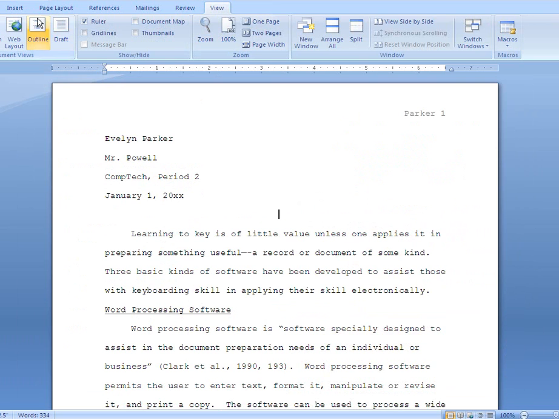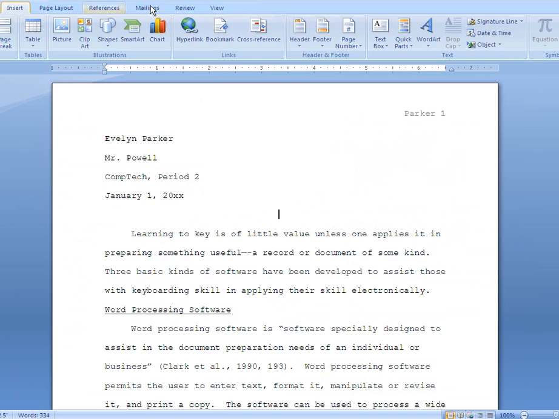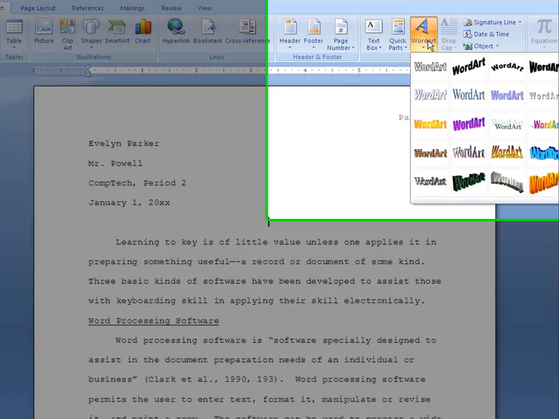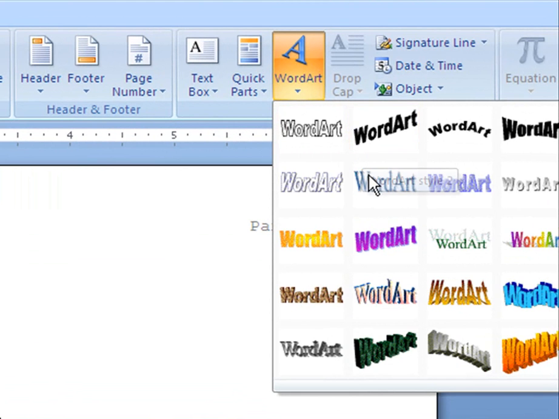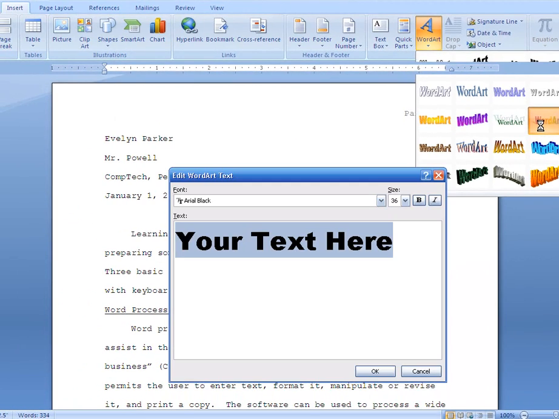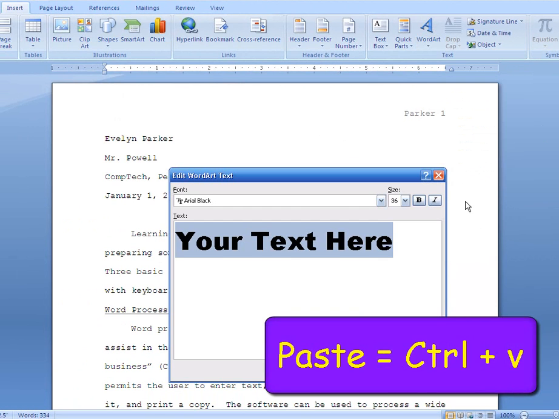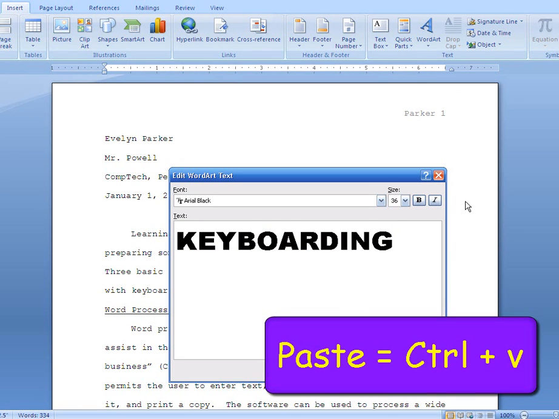We'll go over to the Insert tab, and on the Insert tab we'll find WordArt. It's over here, and there's a whole gallery of different WordArt styles. Some of the styles use a serif font. Some of the styles use a sans serif font, and those fonts are kind of built in. You can change them if you want to, but if you change WordArt styles, it'll go back to that original built-in font. Maybe I'll choose this rainbow one, and I'll paste in my word keyboarding. Control V will paste. That looks pretty good.